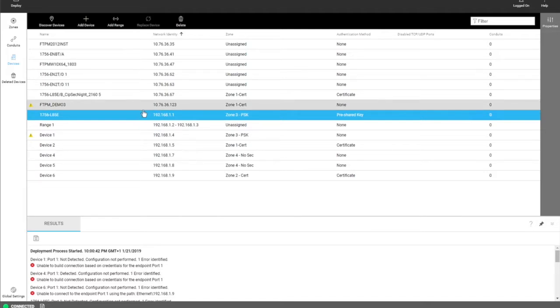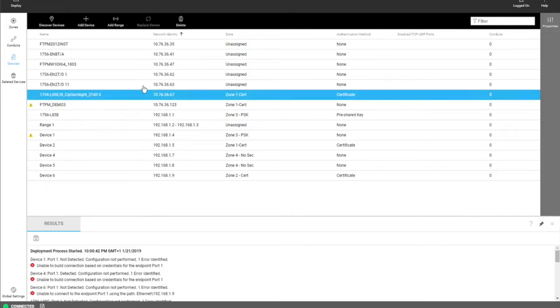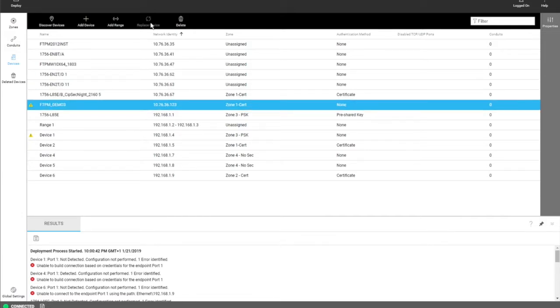So the only way this will work, and the reason why it's not showing up here, is that you have to have a successful deployment first to a device. And once it has been successfully deployed to, this button will be enabled and the user can click on it.